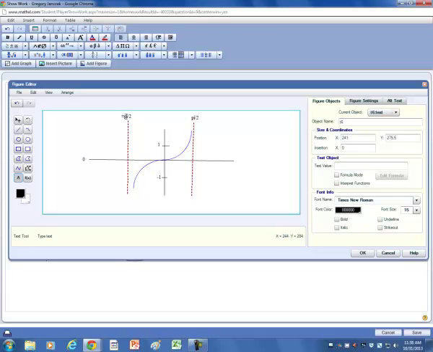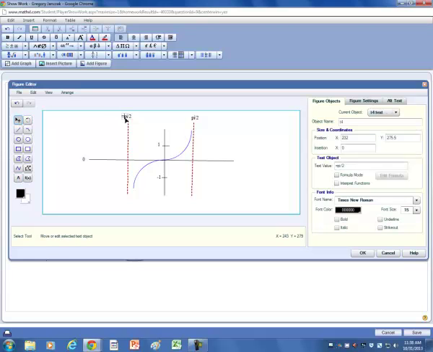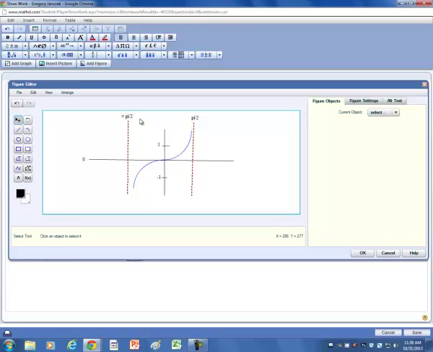Alright, and I want to go back and edit this first one here. I don't like that making it so close, so I have to click that arrow again, back here, there. Okay, and I can move it over, and now I've got it where I want it. And so now I can go ahead and click OK.